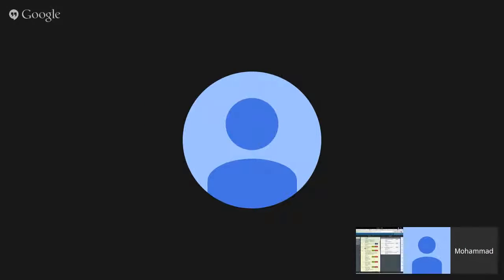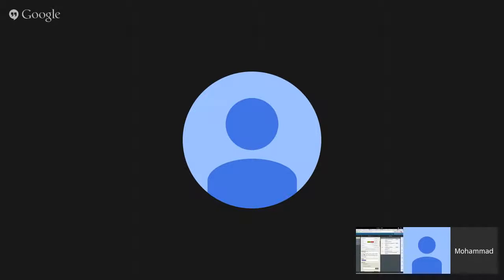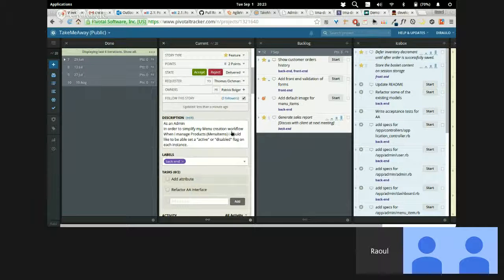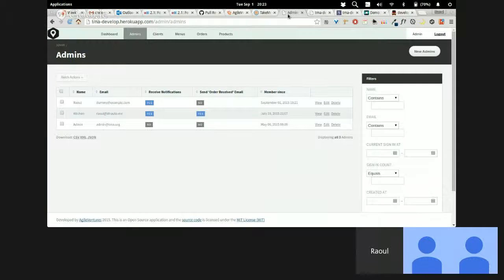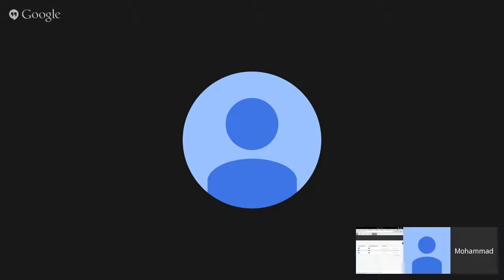Next one. I'll look at bugs later on this. Let's check the features. Add status attribute to menu item. As an admin, in order to simplify the menu creation workflow, when I manage products, I would like to be able to set an active or disable flag on each instance. This was for menu items. I'll go to products.